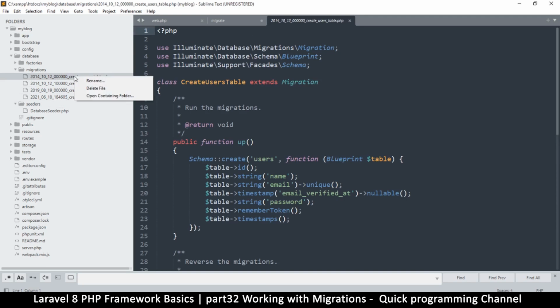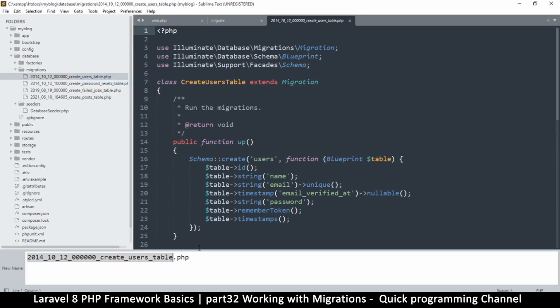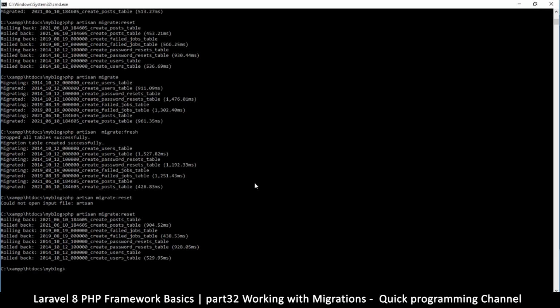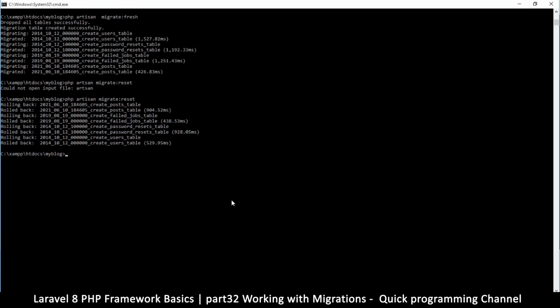So what I will do is right click on this file, the migration itself, and just rename it. I'm going to copy this name. Once I copy that, I can come here to my console and I'll say Artisan migrate. No need for the full colon there, so just tell it to migrate.